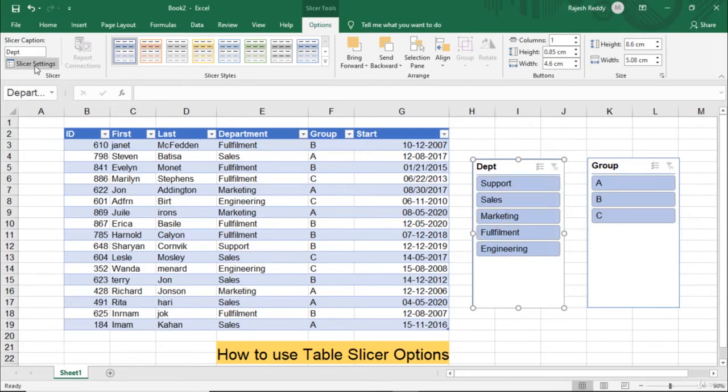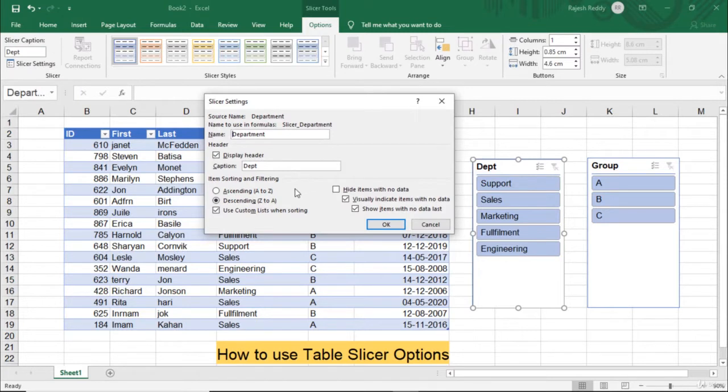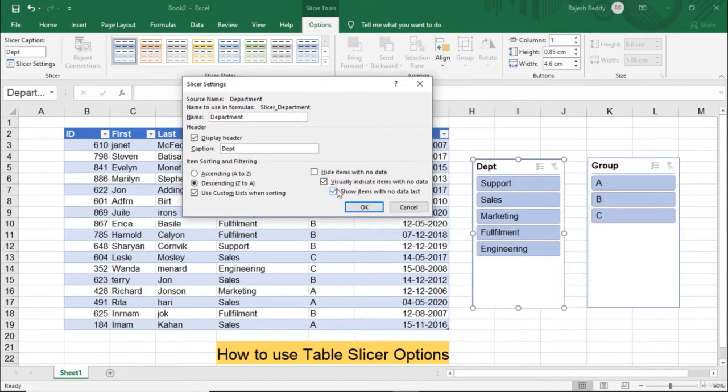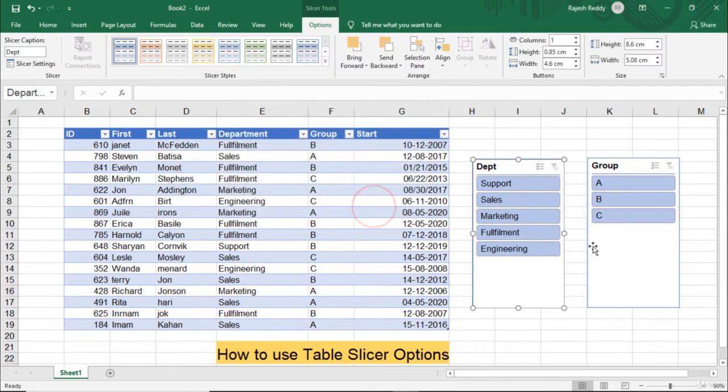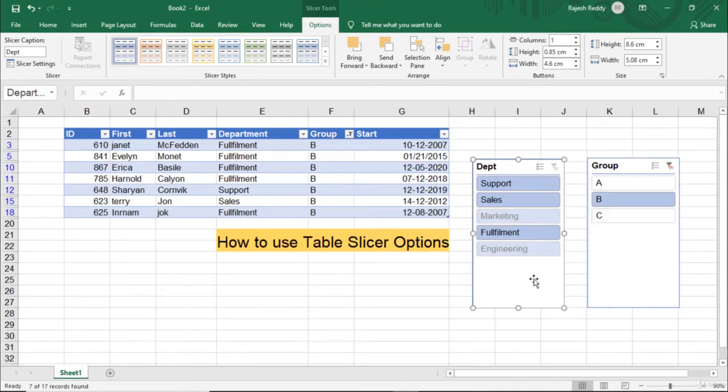Now I will show you more options available in these slicer settings. See here we have the options called visually indicate items with no data and show items with no data last. If I uncheck this show items with no data last and click on OK button, and then select a criteria, like I want to show based on groups, B group, see automatically whatever data is not available disappears over here, and only the remaining available data is enabled.